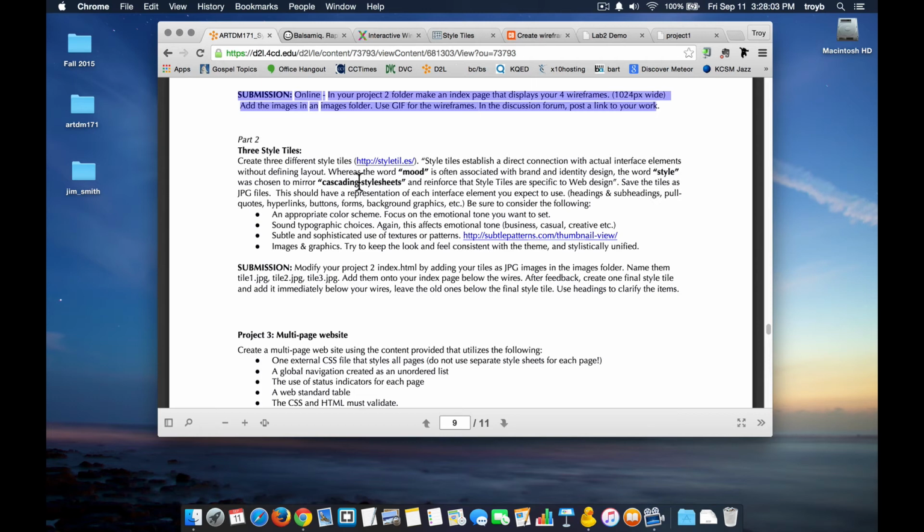It doesn't tell anyone how your web pages should be laid out as much as it explains the style that your website is going to have, the colors and the mood and feel of your web pages. As it states here, you're going to create 3 different style tiles. So you're going to have 3 different stylistic approaches, and that way we can mix and match, or as a class we can vote on which one we think is the best one of yours.